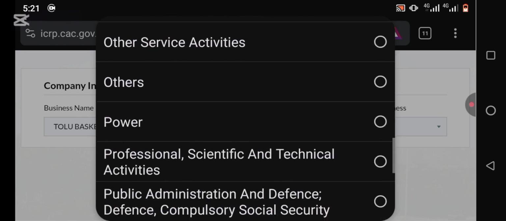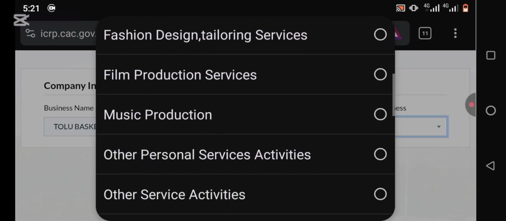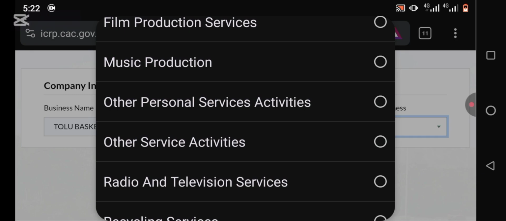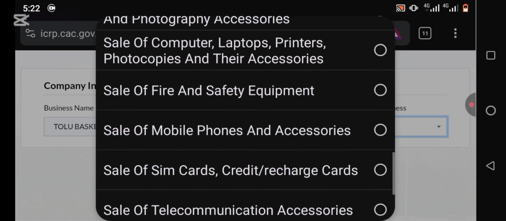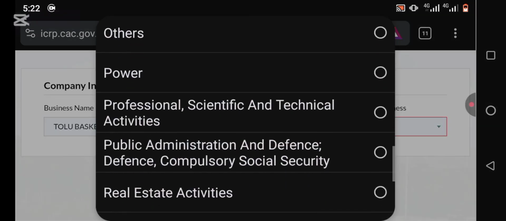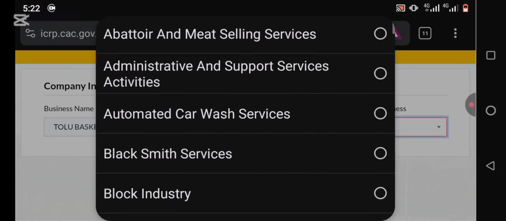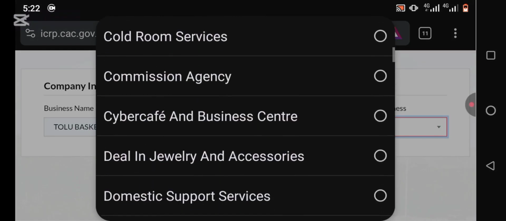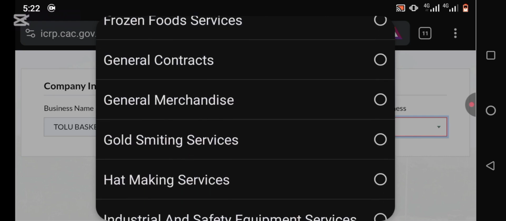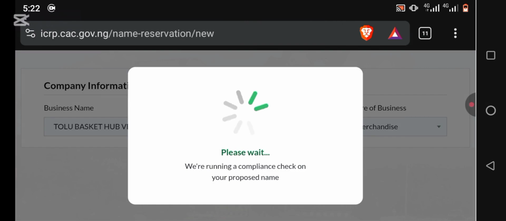So okay, I'm going to look for, let me look for the service activities. So I'm going to scroll, let me see if I can find it here. Okay, so I can either go with other personal service activities, but I'm going for general merchandise, so it's going to be under administrative. I think it should be under administrative and supportive service. So I'm going to click here, so I'm going to select, okay. So I'm going to choose general merchandise. So that's what I'm going to be going with. Then we click on check availability. So let's see if our name is available.